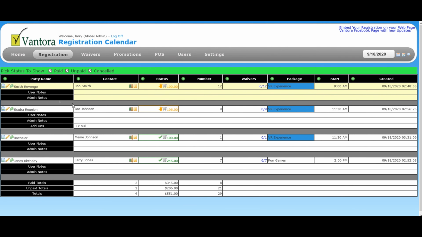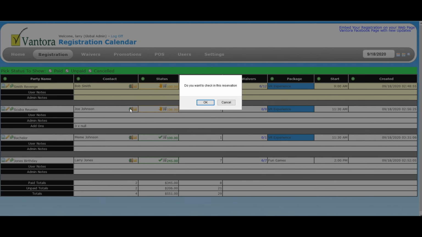Now the next group comes in, and here's the scuba reunion. So Joe comes in, and so we're going to check in that group.